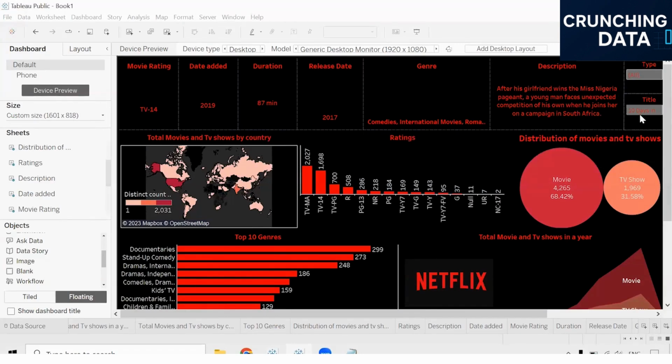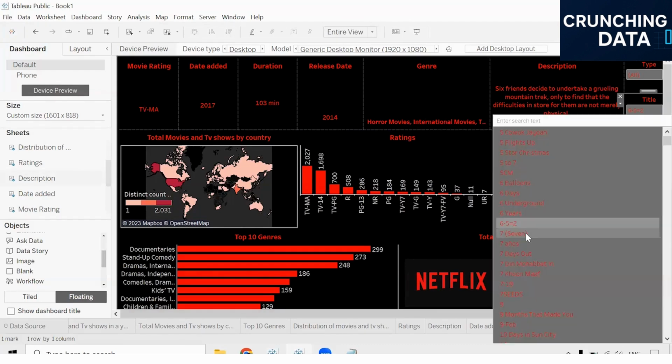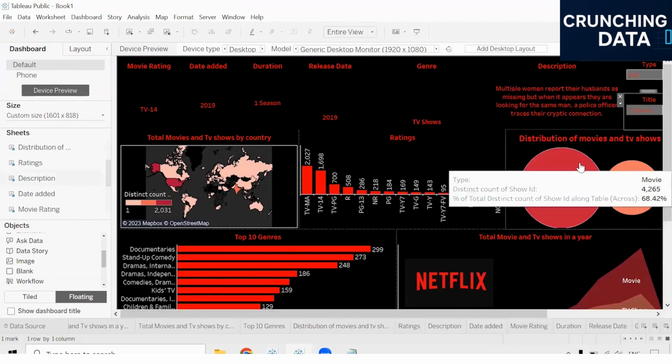So after you have selected your movie title, the information would be changing over here. So you can see the information is now changing. So now, what is the particular problem that we are solving.